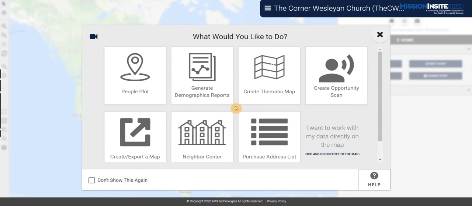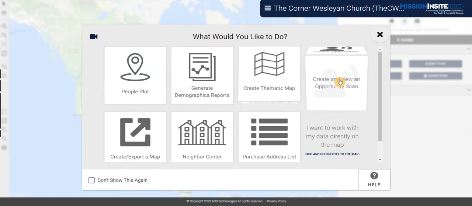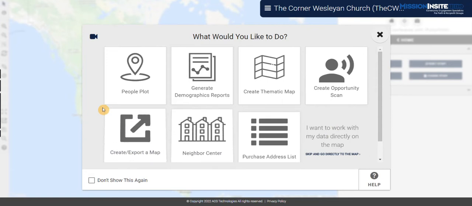In this first video, this is a simple site overview video to see how the Mission Insight account profile looks when you first log in. When you log into your Mission Insight account, you'll see this pop-up window here at the start. All these boxes are kind of shortcuts to things that we'll talk about later.